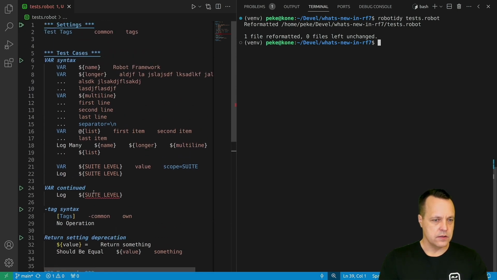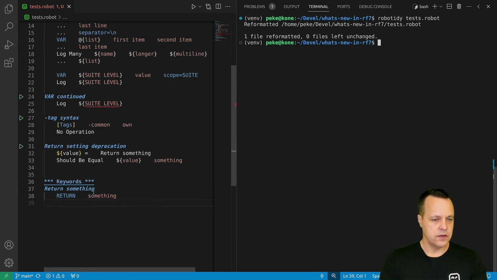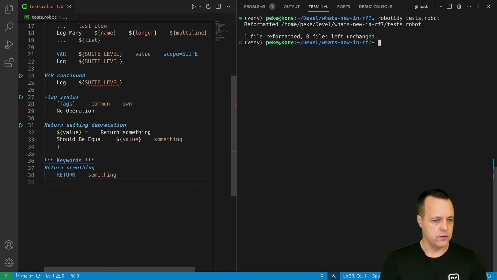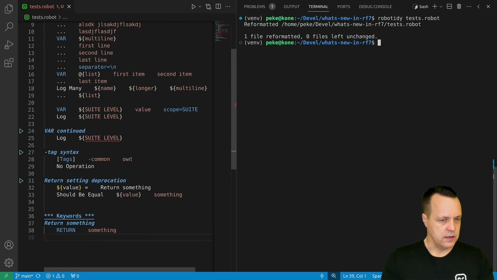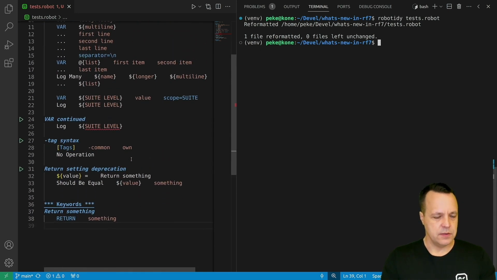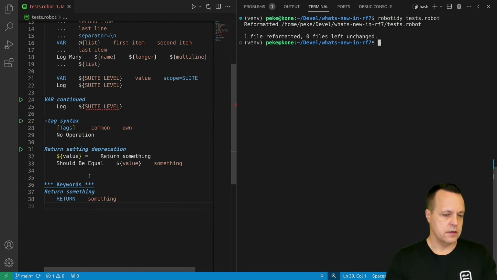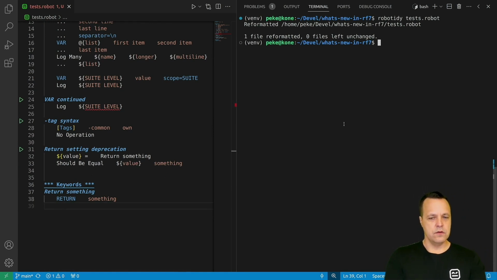Tidy does also other kinds of transformations here. What it actually did was that it added two empty lines here instead of one, which I'm fine with. But otherwise, I think it looks exactly like earlier. If you are not happy with some of the changes that Tidy does, then you need to configure it to not do such changes and only do, for example, return setting changes and so on. Anyway, that is definitely an easy way to get your data updated to new standards.